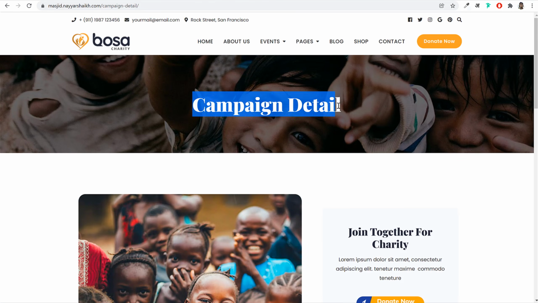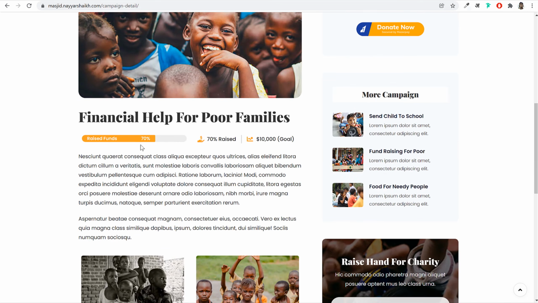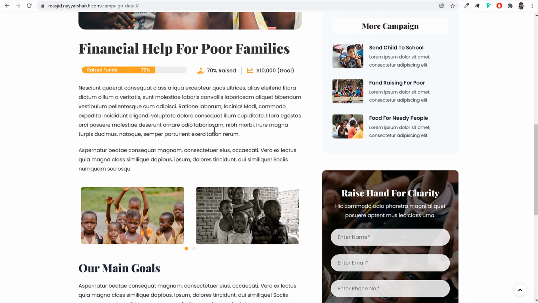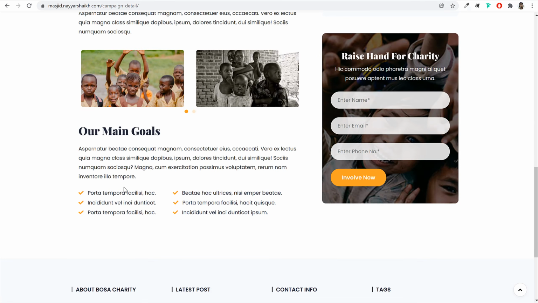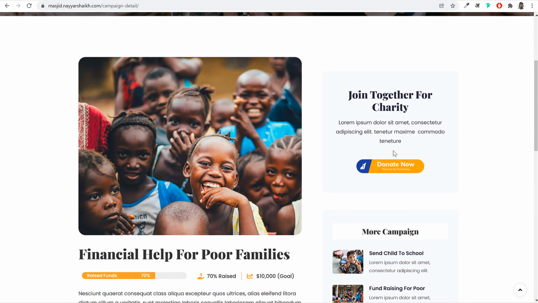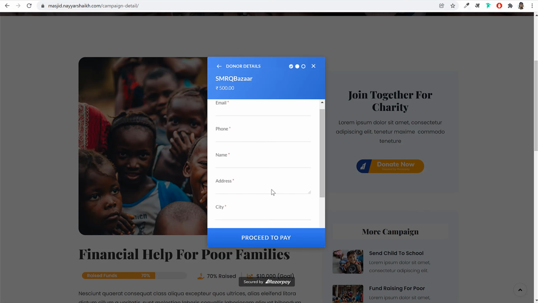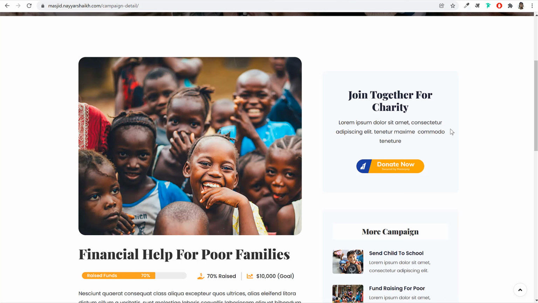You can have the title at top. Then when you scroll down, you have the main image for the campaign, the title, the progress bar, how much money or how much percentage of money you have raised, the goal, details about this campaign, some related images, your main goals, everything. Then at the right hand side we have this donate button. If somebody wants to donate, they can click on the button and enter whatever amount they want. For example, this amount, they can click on next, enter the details, and in the next step they can enter the payment details or card details and make the donation.